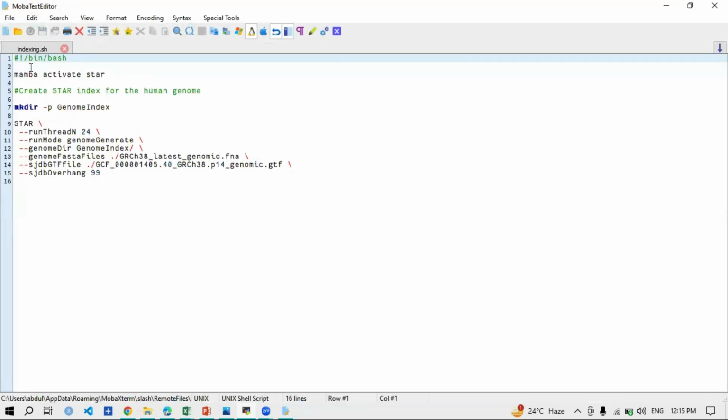I have explained scripts in the previous videos also, so I think you will be aware of it. Mamba activate star. STAR is basically the tool that is used to perform indexing. First of all, you have to install the STAR tool, and I have already explained in the previous videos how to install a tool inside your Linux operating system. Just install it, create an environment with a specific name, such as indexing, and install STAR in it. That environment will be specific for indexing. Then you activate it with mamba activate star, and after that you perform indexing.